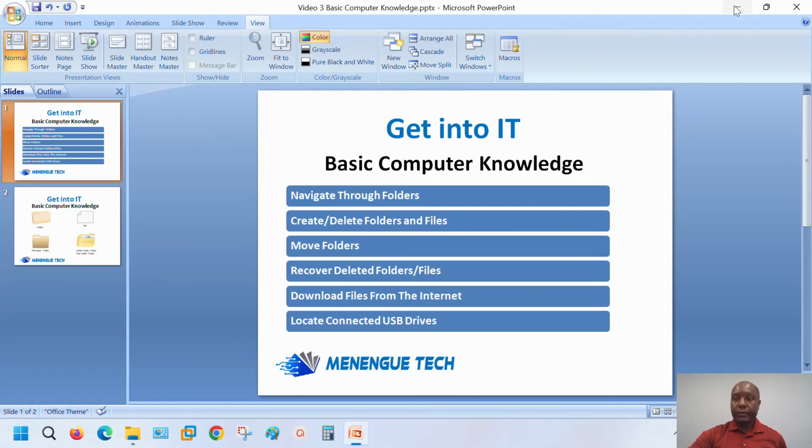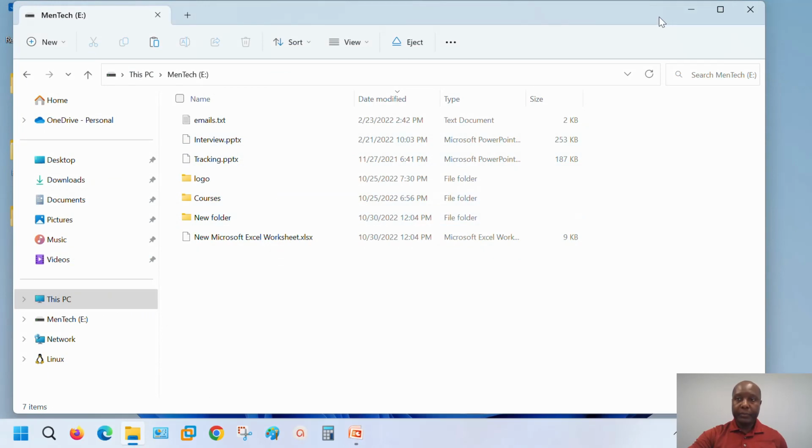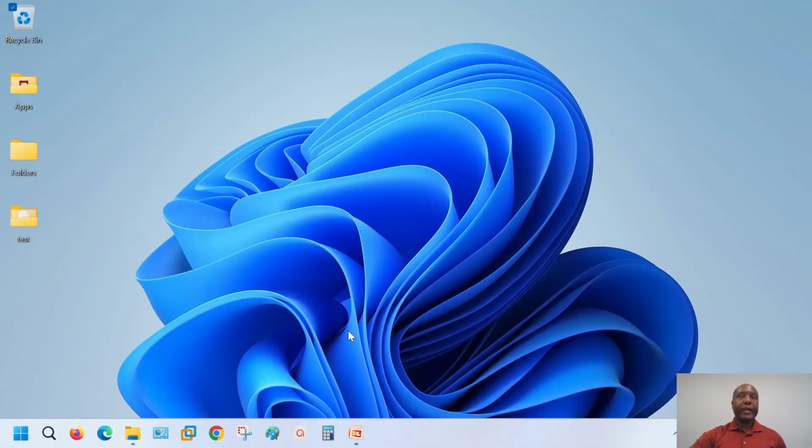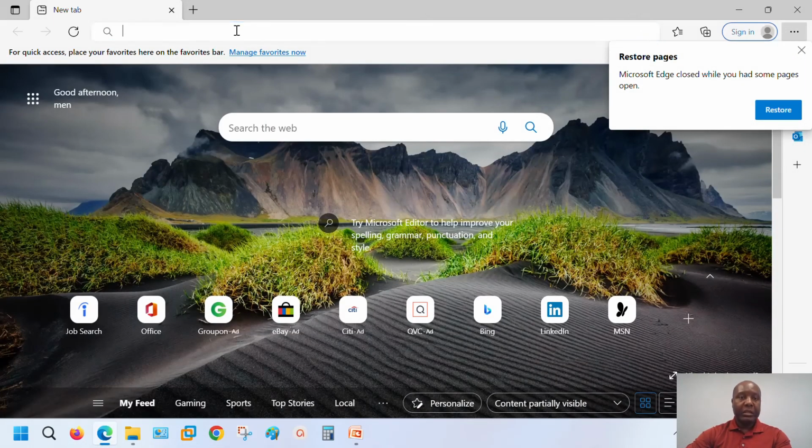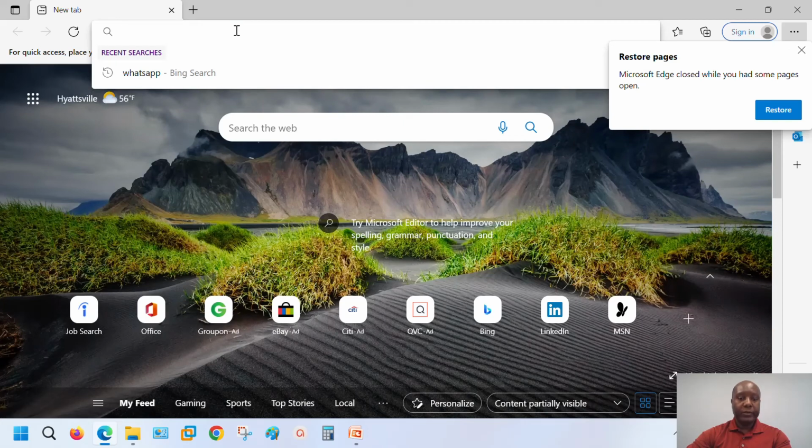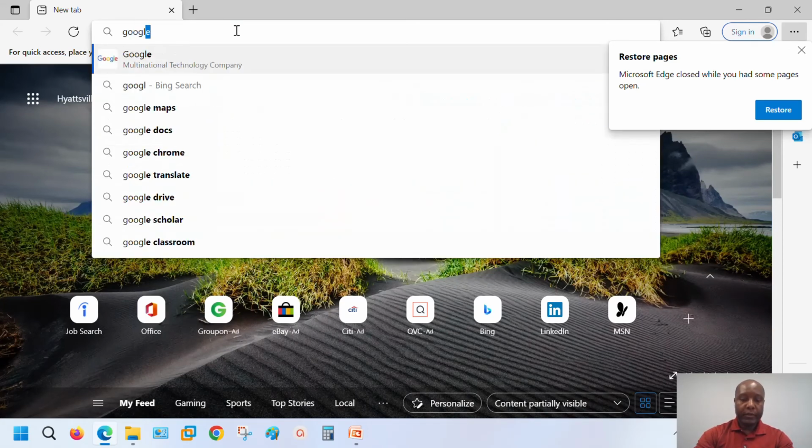Here's the issue with this. People download files from the internet and they don't know where the file is saved inside the computer. They download the file, but they cannot locate it in the computer. So let's open the internet right now. What can we download? Let's say we try to download maybe a Google Chrome, right?